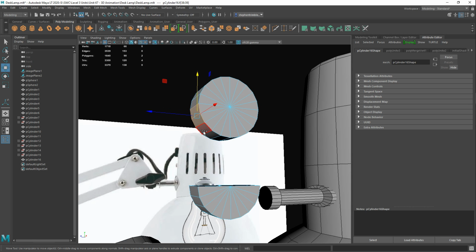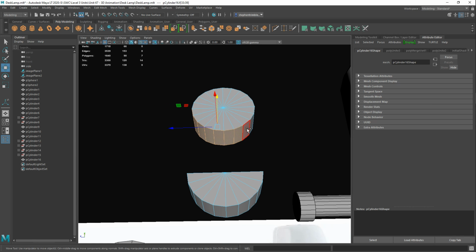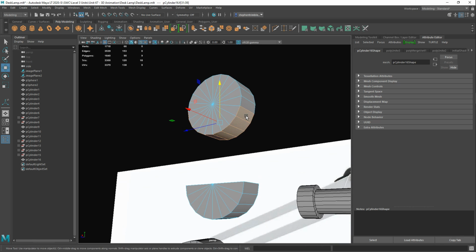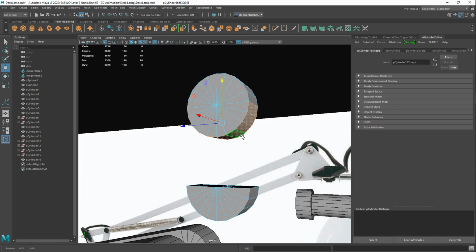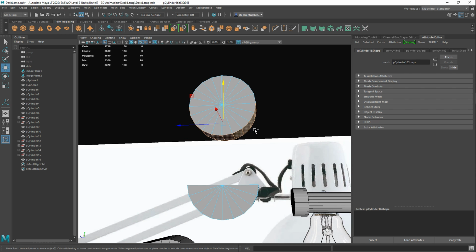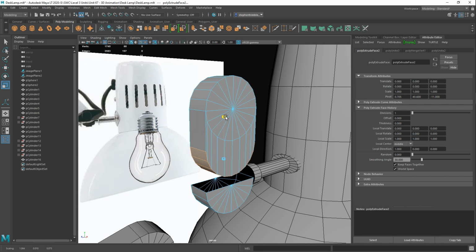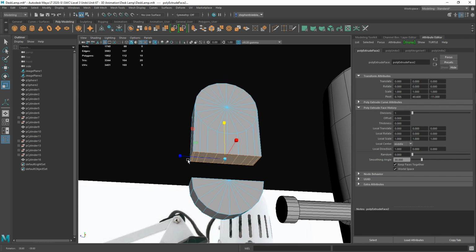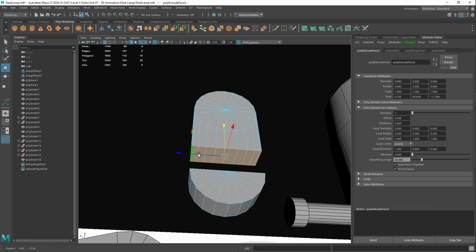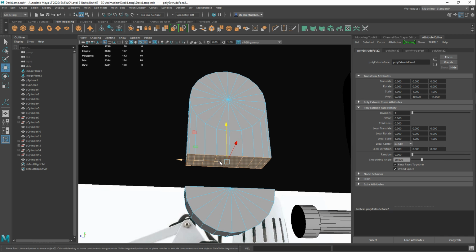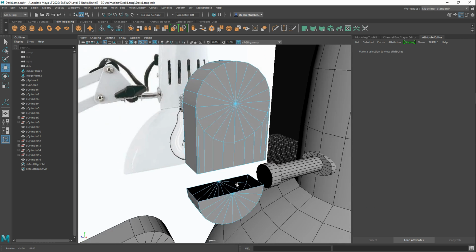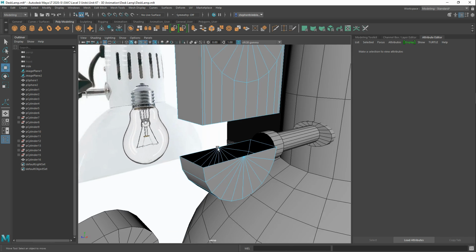So I'm going to select the bottom half, select all the faces, and then hold shift and extrude it down, and I can use the scale tool and flatten the faces out like that. That is perfect. And then all I'm going to do is delete the bottom. So I've got rid of them.